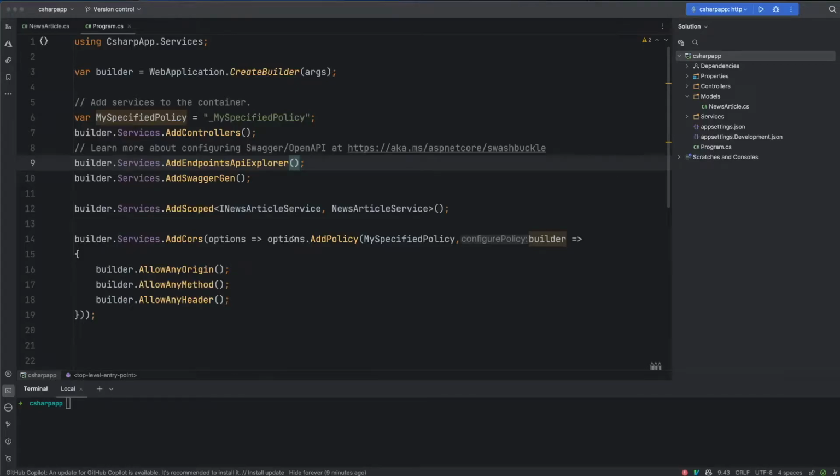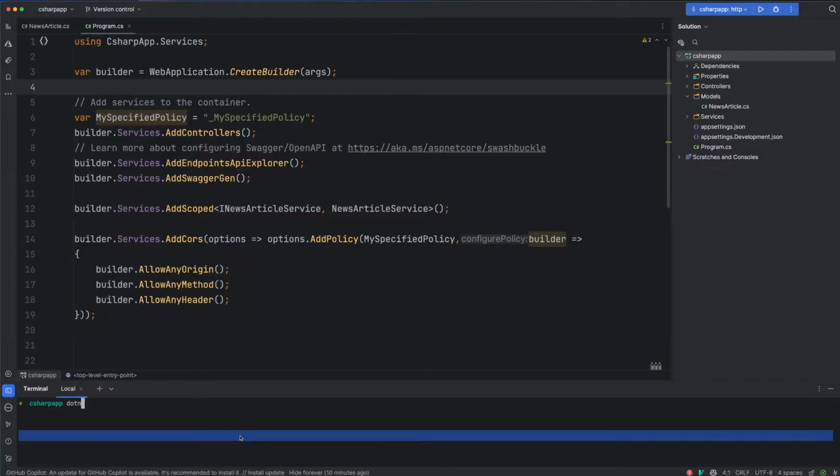In the last video, we fixed the CORS error. In this video, we are going to actually get the data from the API and show it in our Blazor app. So the first thing we can do is to start the API. You can do that by going here and saying dotnet run.